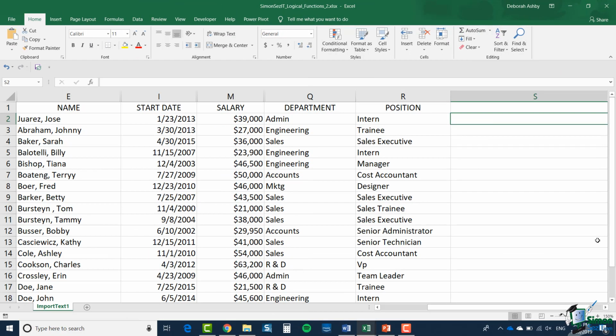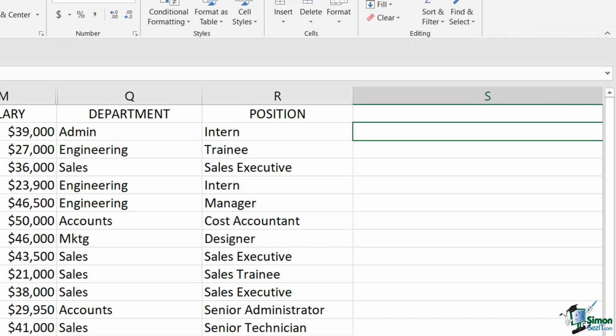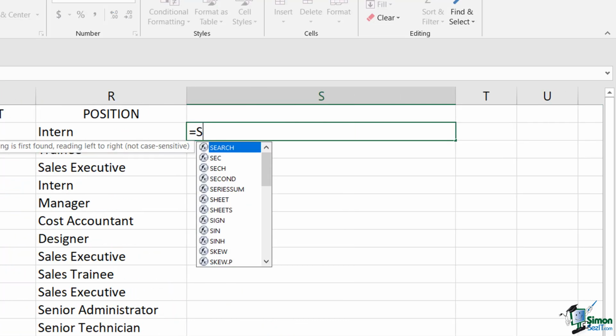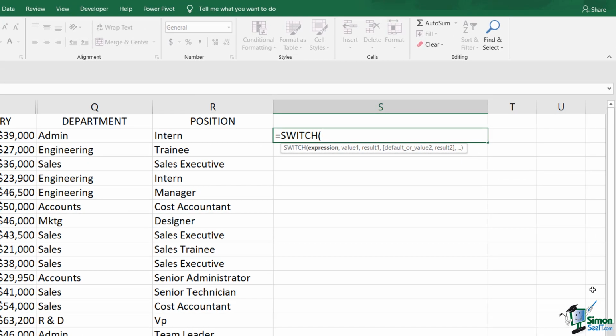Now let's look at one of the other new logical functions. This is the switch function. It's quite similar to if-else in some ways. The main difference is that we're only looking at the value of one thing, and in order to demonstrate the use of the switch function, we're going to look at the values in the Q column in our imported employee data. Now I'm going to work on cell S2, and I'm going to say that the formula is equals switch, and the value I'm going to test is the value in cell Q2.